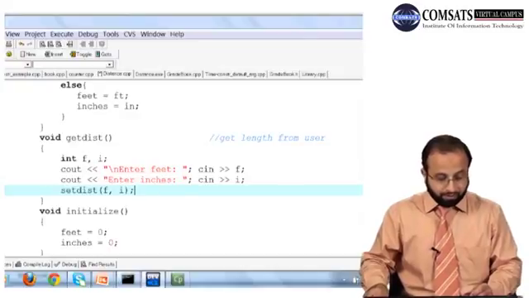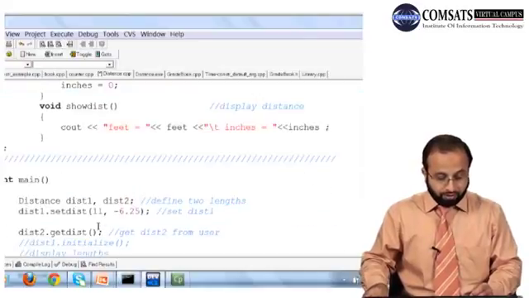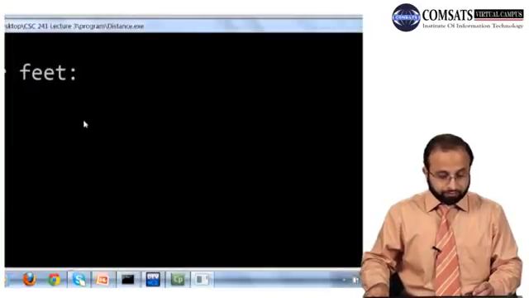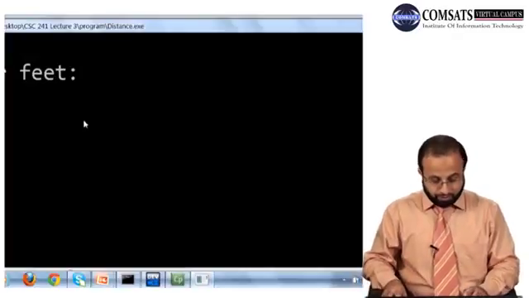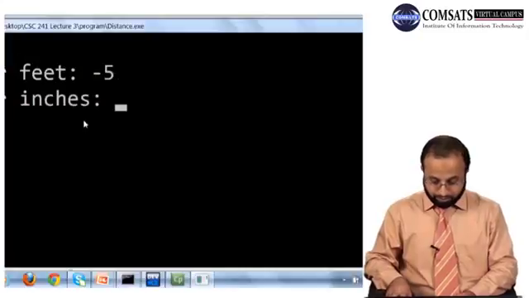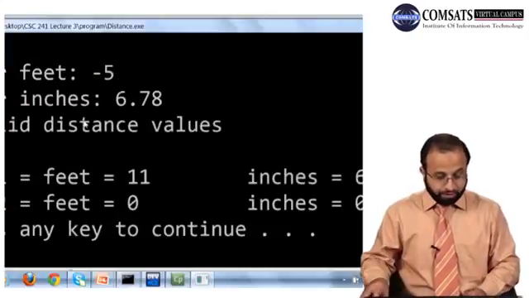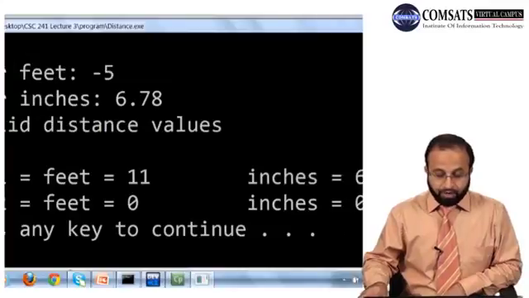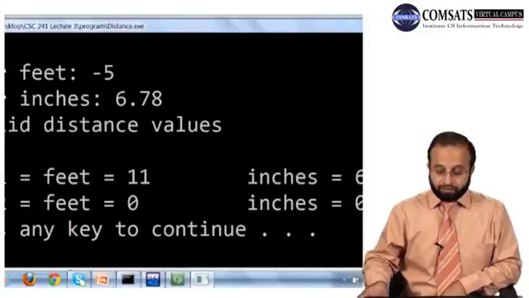Now let's see what happens if we provide the wrong input during the execution. So let's remove the minus sign from here, compile and execute, enter feet. So feet is, let's say, -5, inches is 6.78. It displays the message invalid distance. These values are invalid. And then test1 we initialize with 11 and 6.25. It displays it, but it won't initialize the test2 object, right?